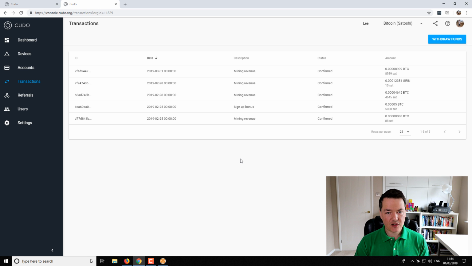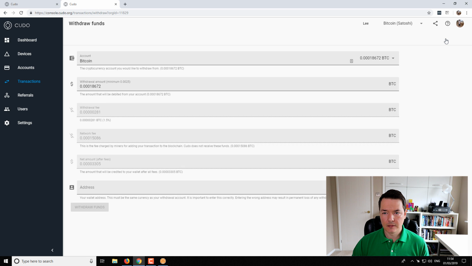Okay, back on the transactions tab, I just want to quickly show you guys how you make a withdrawal, if that's something you probably want to do. You want to take your profits out from here. On the transactions tab, you can see the transactions and also what's confirmed. And then if you go to withdraw funds, from here you can see the current Bitcoin balance. You can see that I can set the withdrawal amount here. The minimum is 0.0025, so you can see I'm not quite at that minimum just yet.